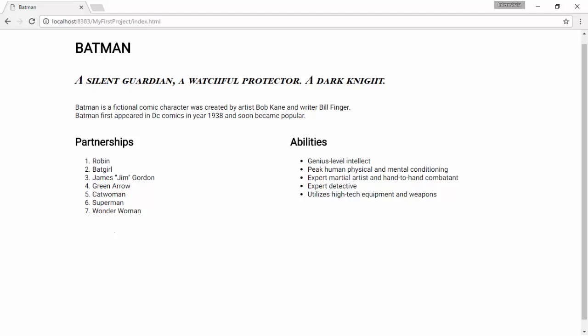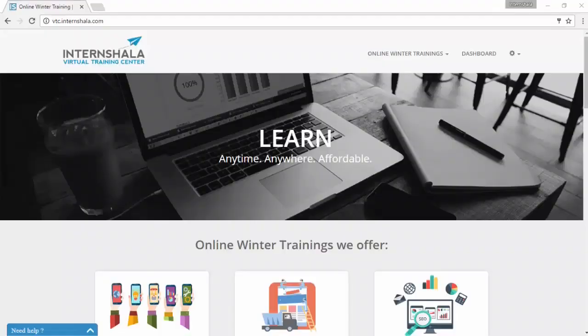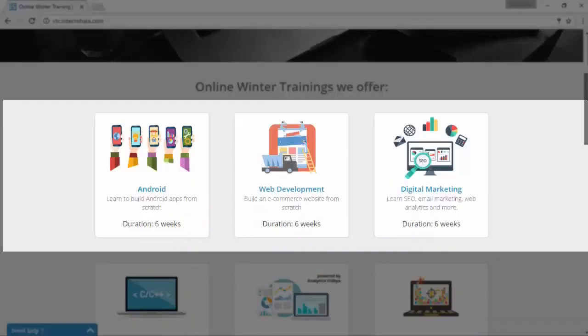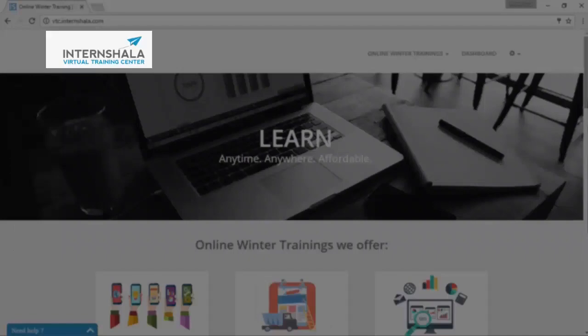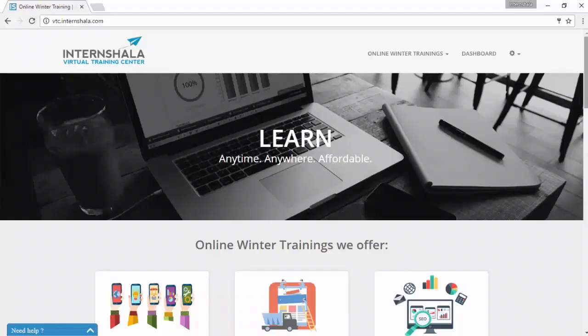So far, our page has only text elements. Let us have a look at VTC homepage. You would see that this page looks so much better because it uses images so effectively. You would see usage of background image, image cards, etc. The logo that you see here is nothing but an image.